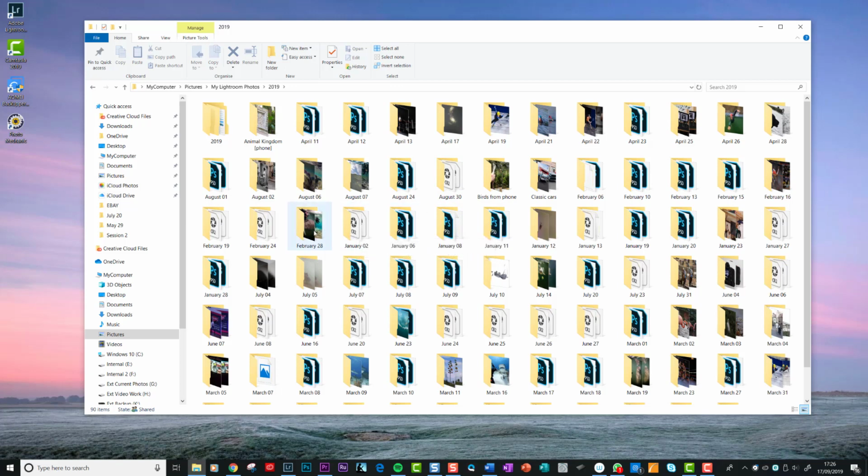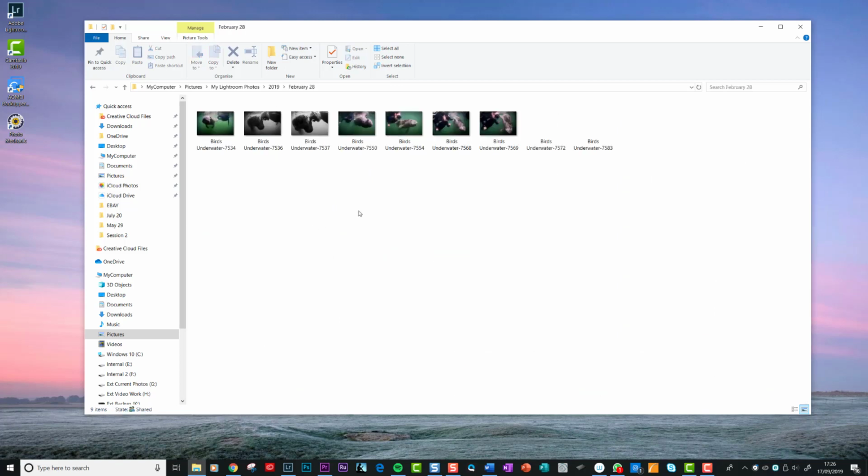If we click on any particular day, if I click on February the 28th, these were the photos I took on February the 28th, and this happens to be when I was swimming with the manatees in Florida. So that's a really important first step, setting up this folder that forevermore you will now store your photos in.